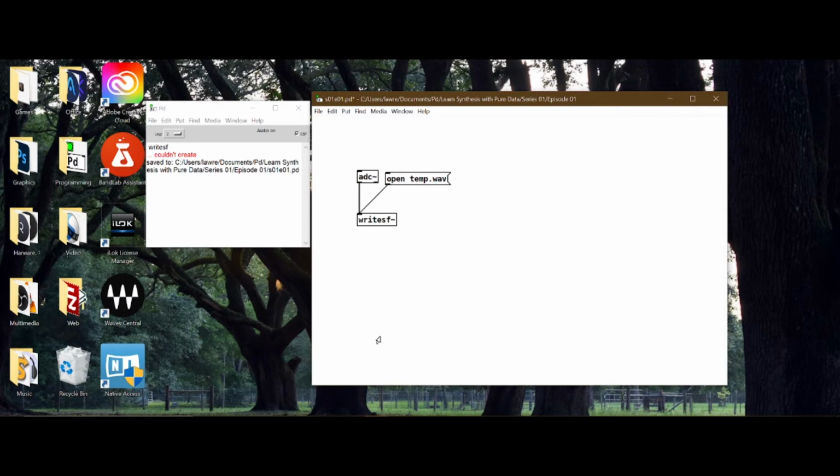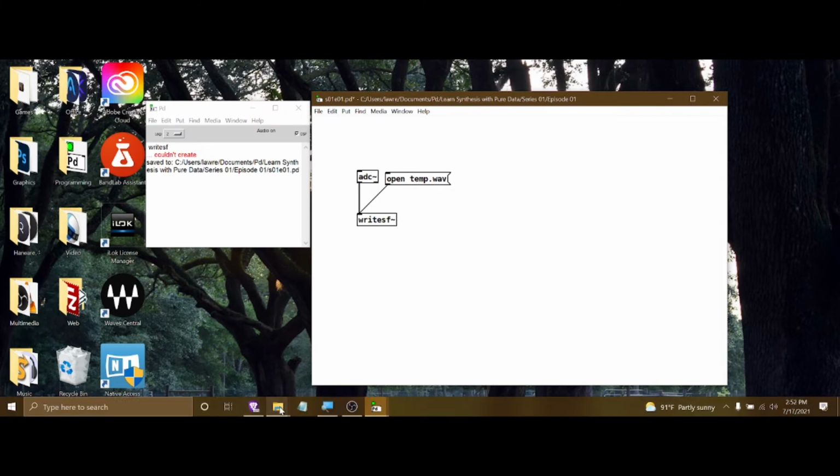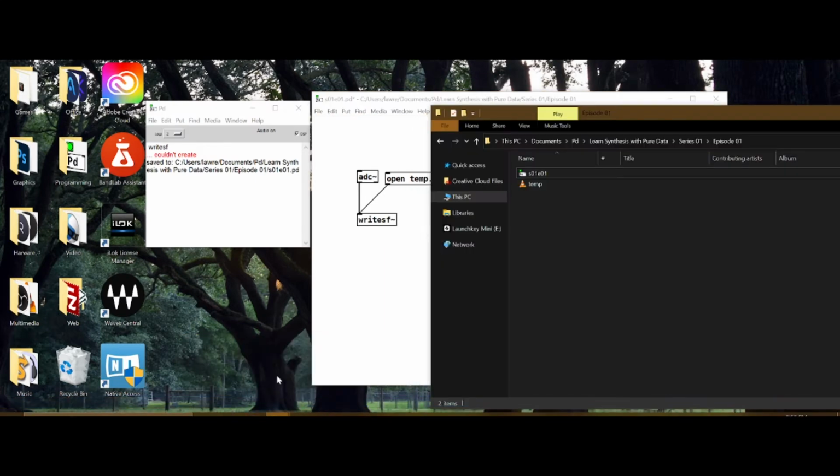There we go. Now I'm going to go to the file folder down here. And we'll see we now have a temp.wav file. Well, you don't see the .wav, but it recognizes it as a WAV file. It puts the symbol here of VLC, which is the media player that I use. And so we now have a WAV file with no sound in it.